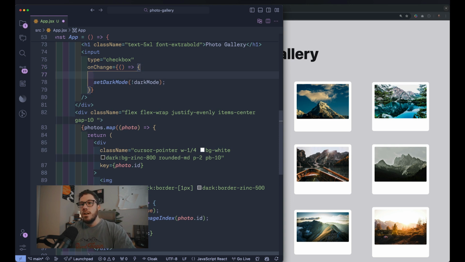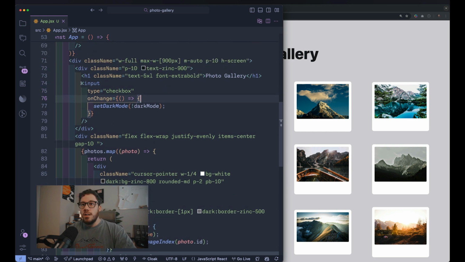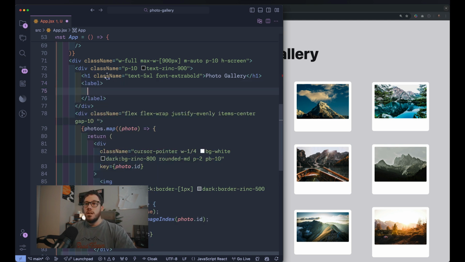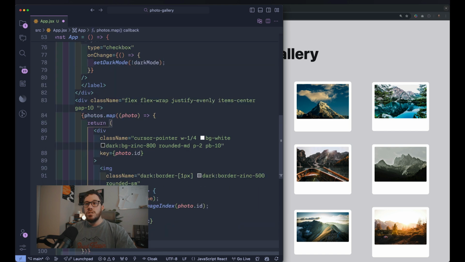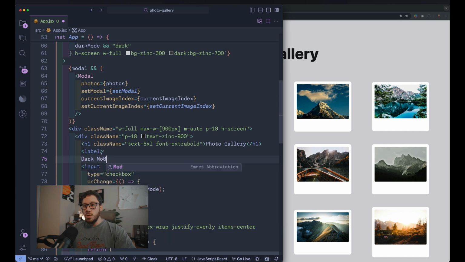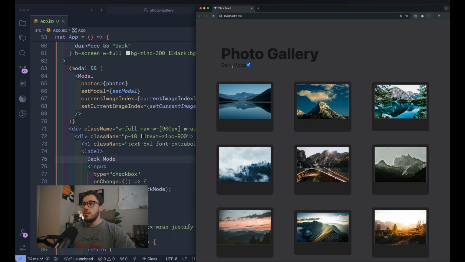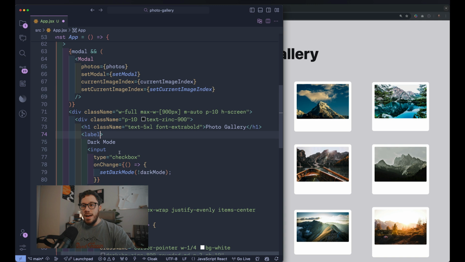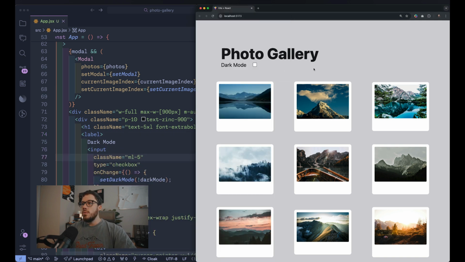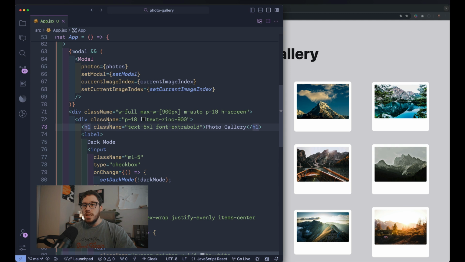So great. Let's add one more thing. Maybe we can actually add this inside of a label. So we could say label. Let's paste in our input, and we could just say dark mode. Cool. I want to add a className to the input just to give it a little bit of margin left, so it's not so flush. Cool. And now I want this on the same line as our photo gallery. It doesn't look good right here. That should be pretty simple.